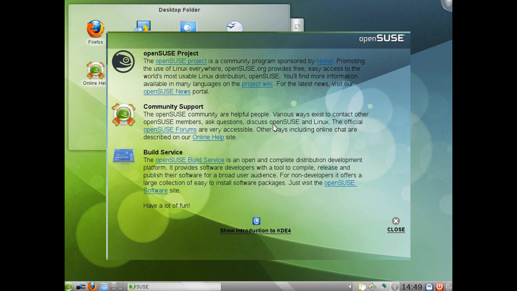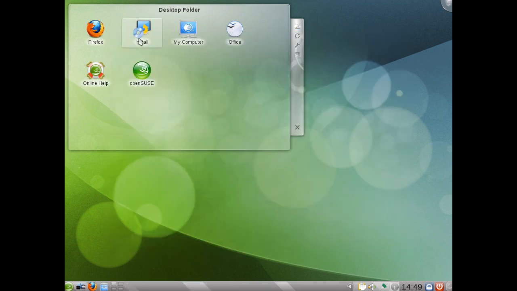In this video we're going to look at OpenSUSE 11.3. It's just been released. This is the KDE Live CD I'm showing you right now, and we're going to go straight for the install. Single click at the moment, so just click it once.